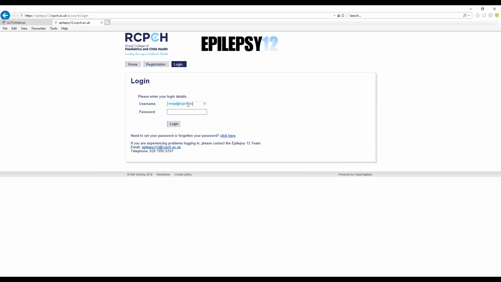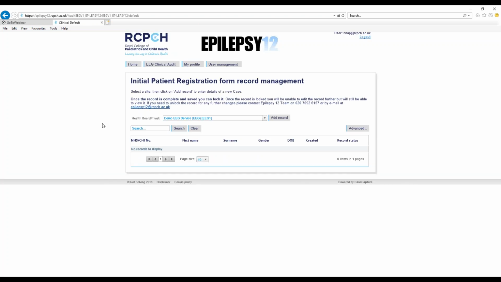So the first step is to go to the data platform login page and accept the user permissions, which I've done. And then you'll be presented with the login screen. Your username will be the NHS email address that you indicated when registering as a user, and you will have chosen your own unique password. If you forget your password, you can click on the forgotten password link and follow the steps to reset it.